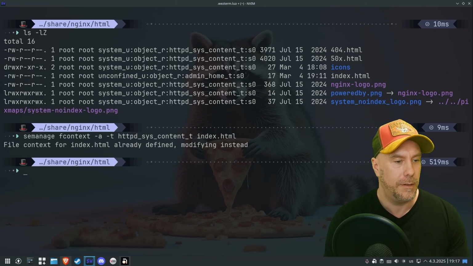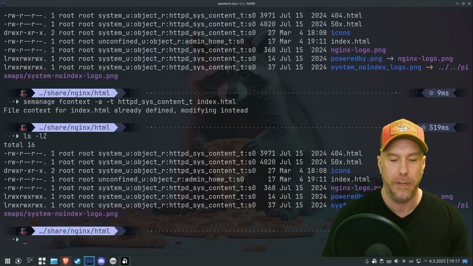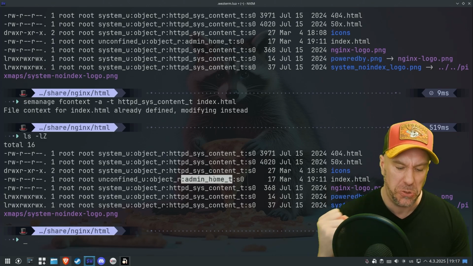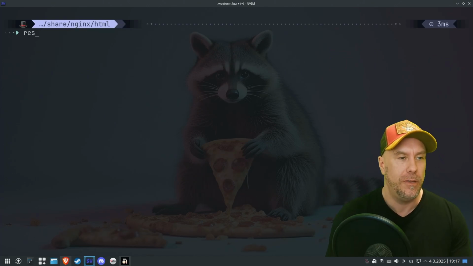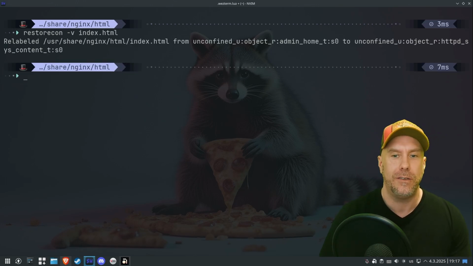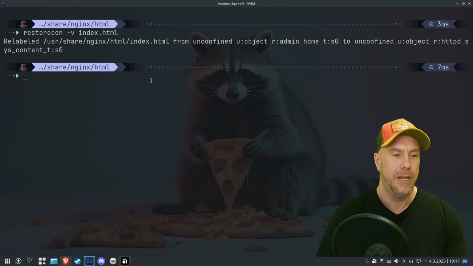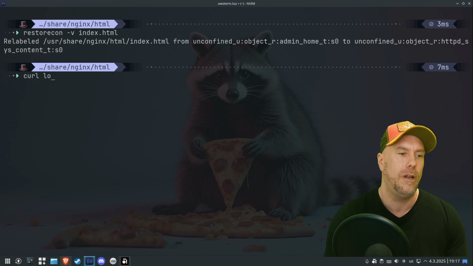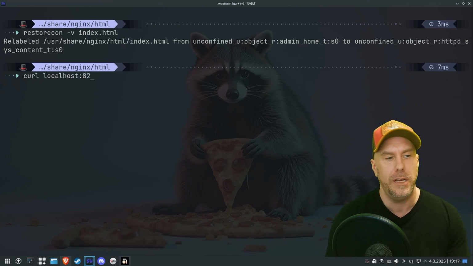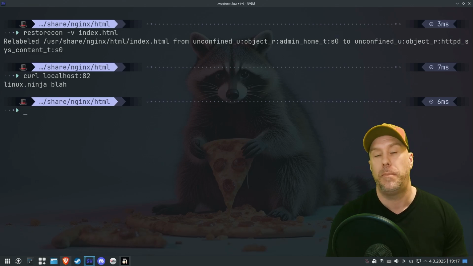And let's say that you look at it on the exam or at work, and you're like, it hasn't changed. But you have to do, remember, always do restorecon and then -v index.html. And then you can see that it changed it from admin_home_t to httpd_sys_content_t. And so let's do our curl localhost port 82, and we have a blah.